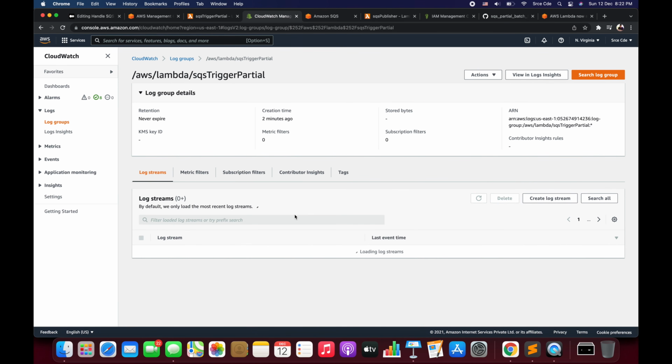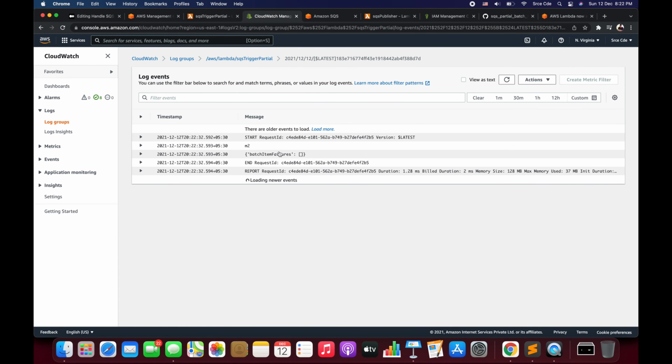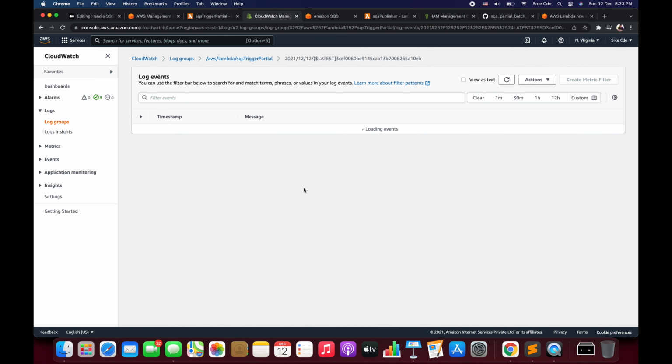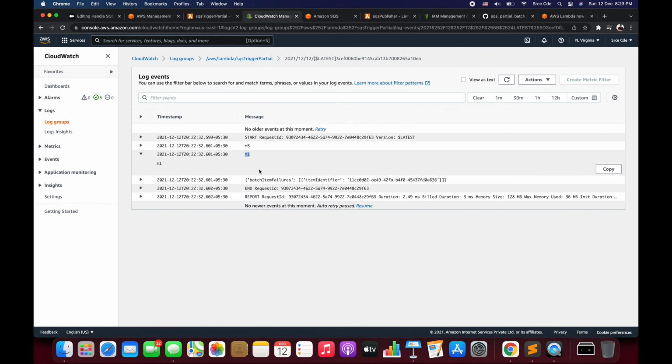Let me reload this. So here we have another 3 logs. Let's have a look at the first one. M2 is successful, batch failure is empty. Okay, looks good. The second one, here we have M5 and M1, but here we have some issue, right? It says some message ID in the batch item failures. That means this message 1 has some issue and we want to retry it.